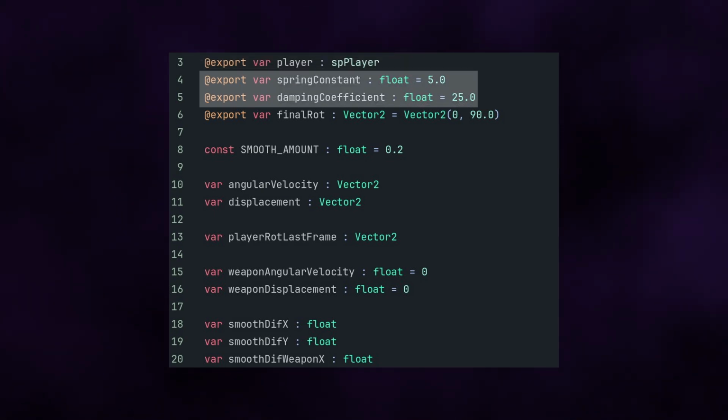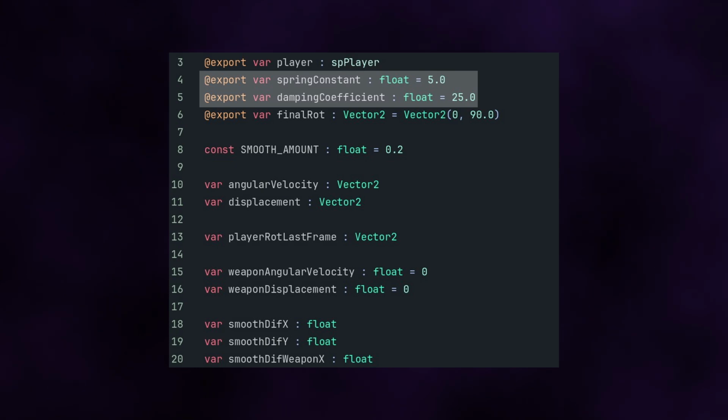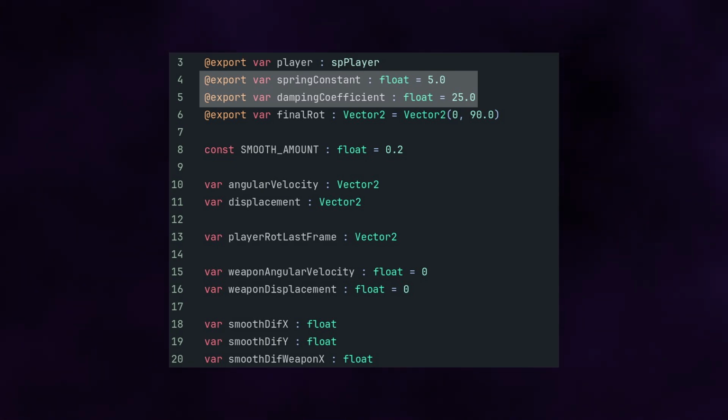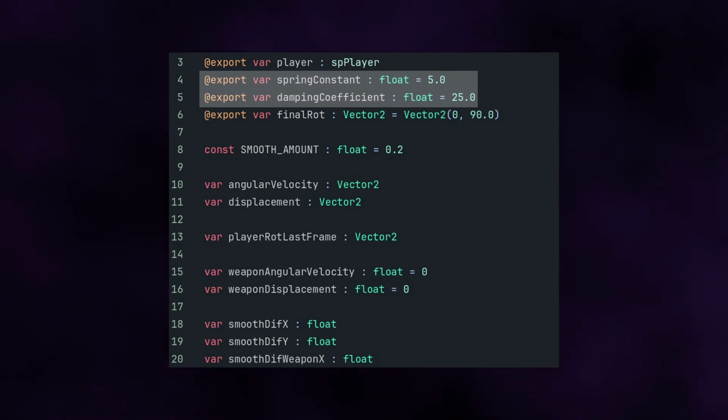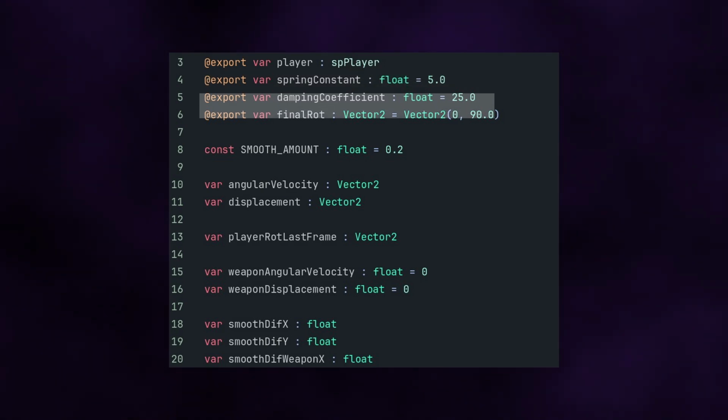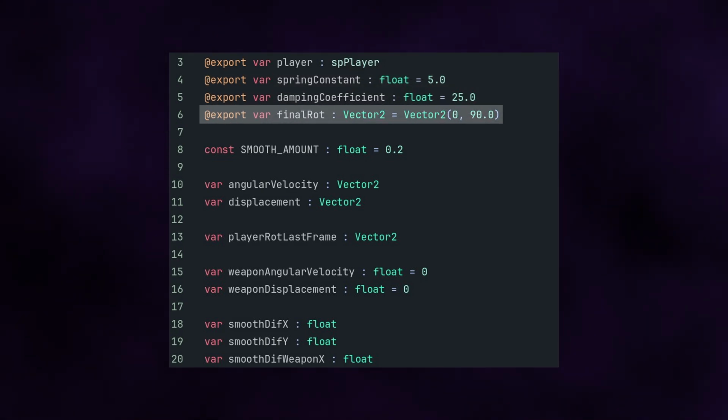The spring constant and damping coefficient both determine the behavior of the spring, or how snappy it is. Personally, I found that a spring constant of 5 and a damping coefficient of 25 looks the best. The final rote determines the target rotation of the weapons holder.